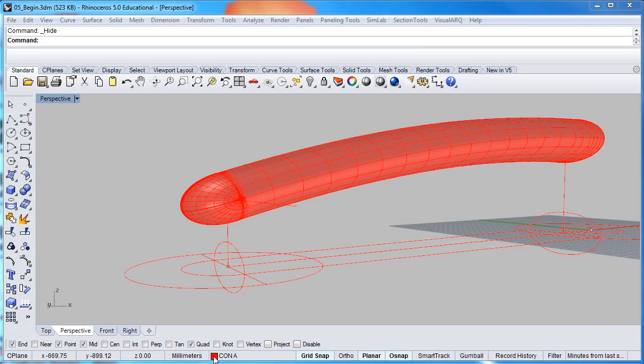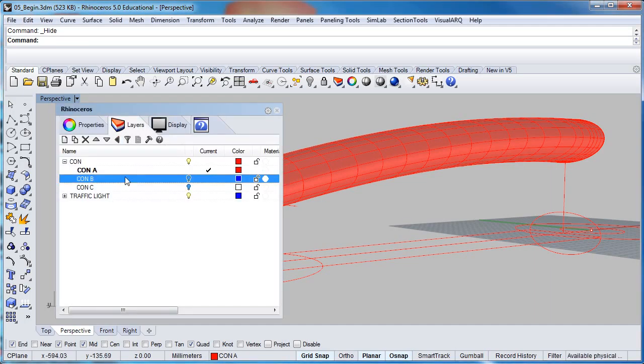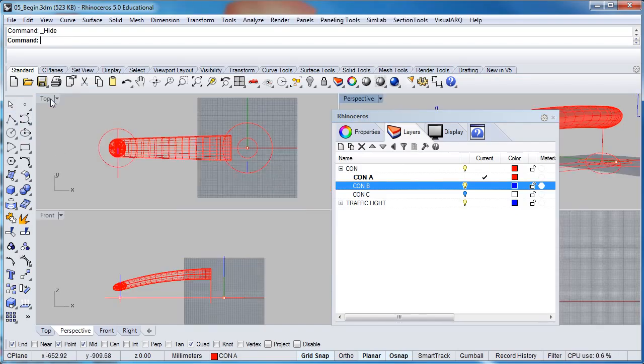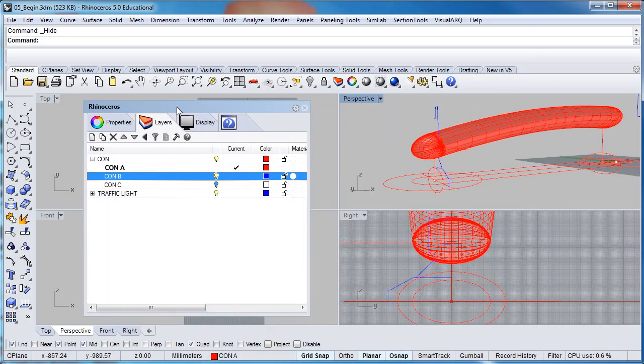If you can, right click on the lower section of the interface where your layer manager is, and you'll bring that up. And in this file, 05 begin, you'll notice that I've supplied the ConB layer as well. So if you could press the light bulb, left click on that to bring that up, you'll see a number of blue lines appear. So in order to facilitate the process on this occasion, double click on perspective.